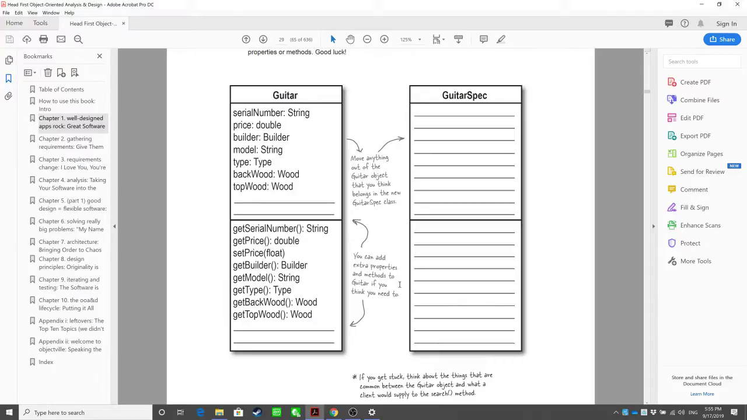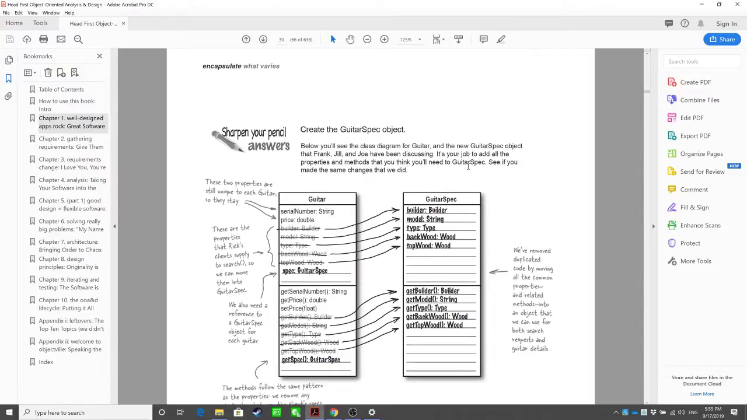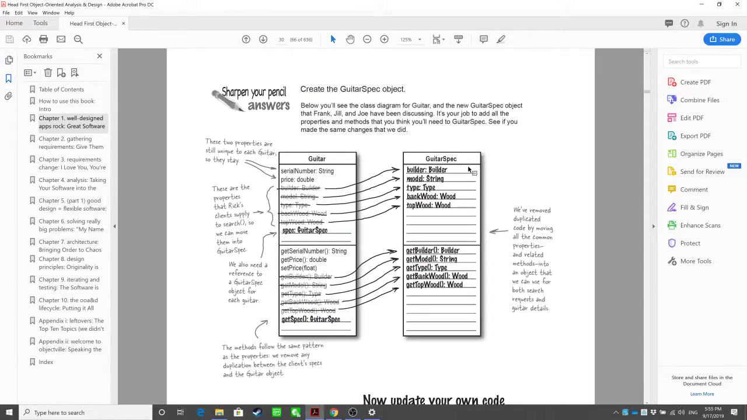Because what the customer brings into the store is the specification, not the actual guitar. So we need a specification class. Yeah, so builder, model would tie to backwood, topwood. So what is left in the guitar is the serial number, price, and a new member, specification.